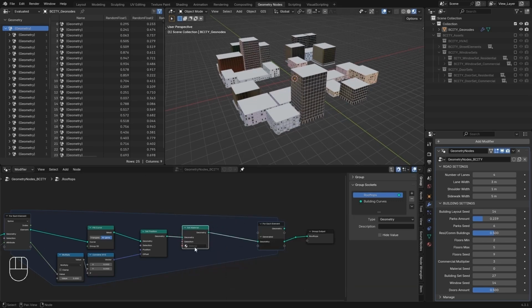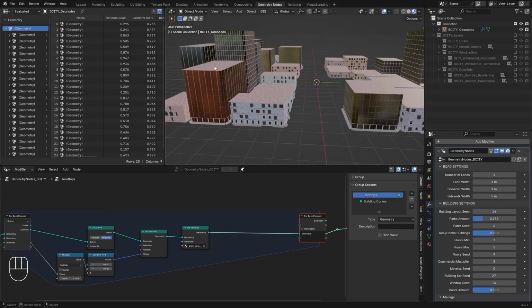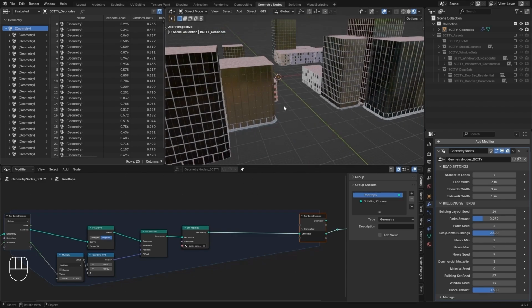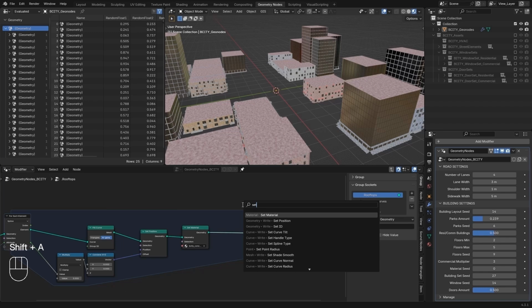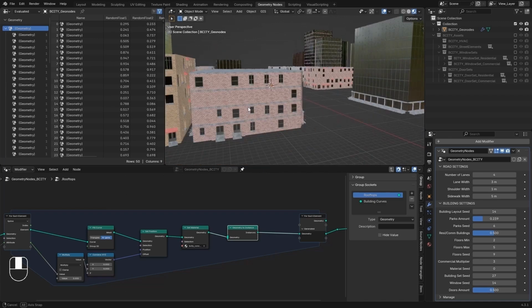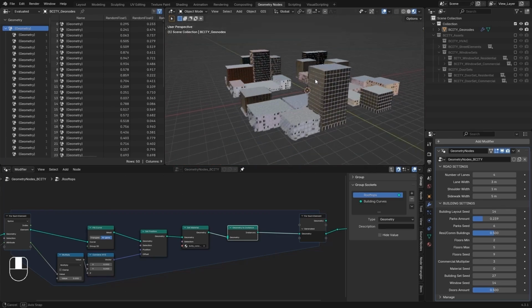Now let us assign a material to these rooftops. We add a set material node and choose the concrete material. To make sure the color stays consistent across buildings, we convert this mesh into an instance. Add a geometry to instance node after the set material. Now all buildings will use the same concrete color, keeping the rooftops visually unified.